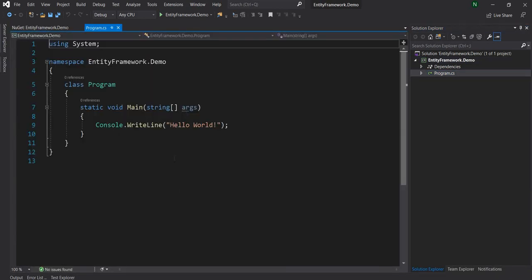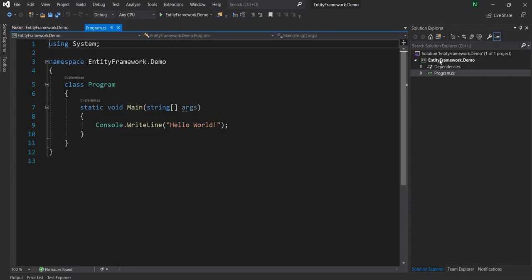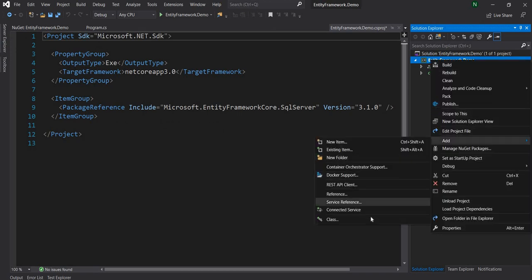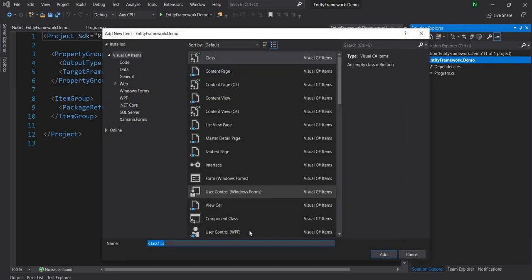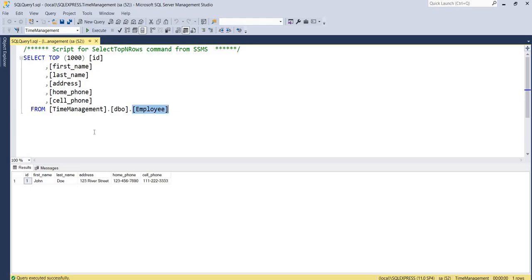Once it is installed, now it's time to create a class to access the data. In terms of database, I'm going to use SQL Server, and I'm going to use the database time management, and the idea will be to use the table employee. So for that, first I'm going to create a model called employee. In employee, I'm going to have ID, first name, last name, address, home phone, and cell phone. These 6 properties.